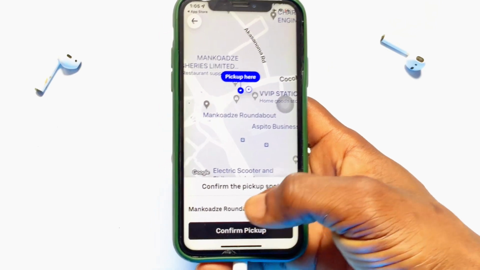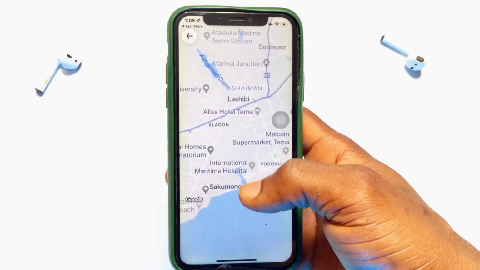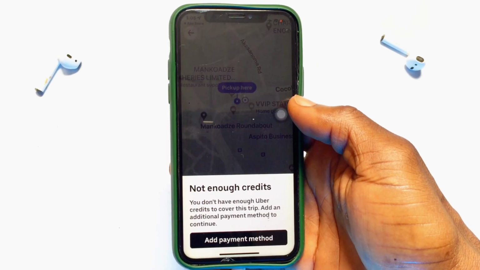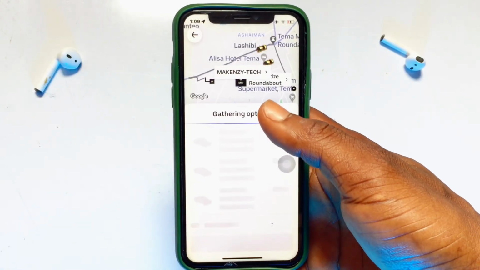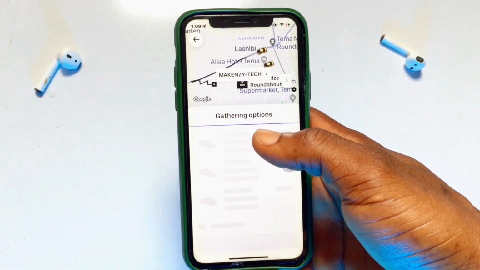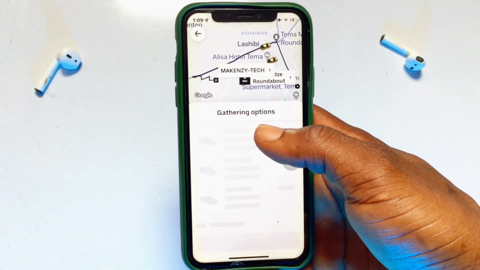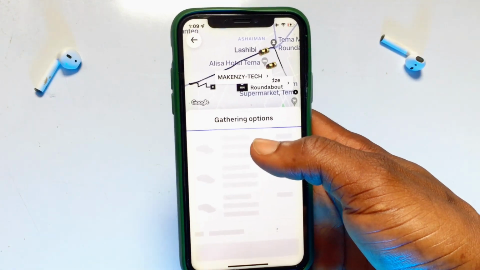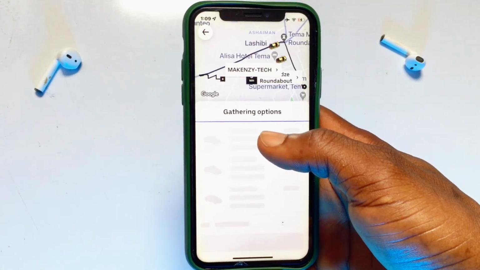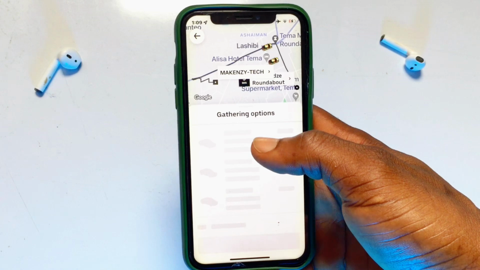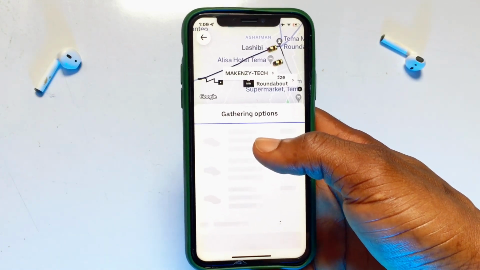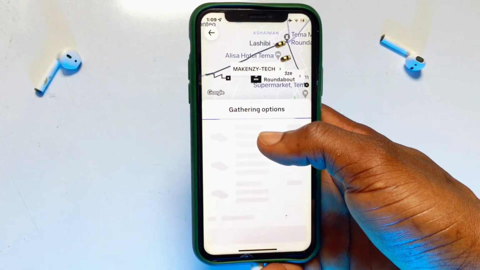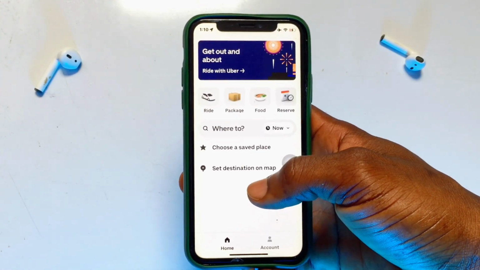Go ahead and confirm pickup, and within a couple of seconds you are going to be connected to the closest drivers near you. Once you've ordered the ride and confirmed the pickup point, the driver will set off, and then you will be able to see the contact details of the driver that is coming to pick you up. You can have that saved for security reasons, and you will be able to chat with the driver once they have accepted your ride and are coming over to pick you up, for safety reasons.